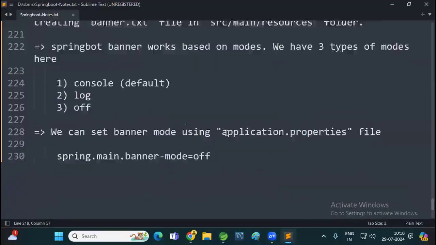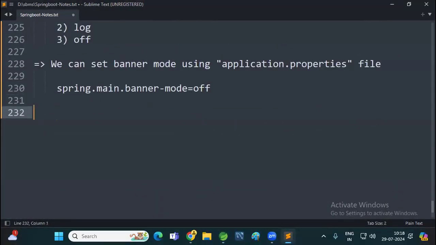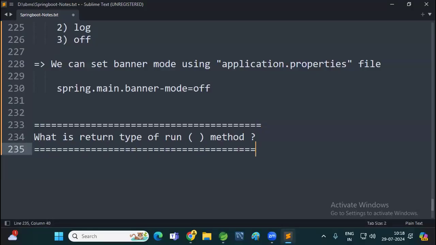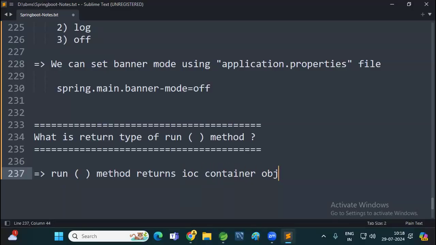Now, what is the return type of the run method? Can you guys tell me the return type of the run method? It is ConfigurableApplicationContext. The run method will return the reference of the IOC by using ConfigurableApplicationContext. The run method returns the IOC container object as ConfigurableApplicationContext.